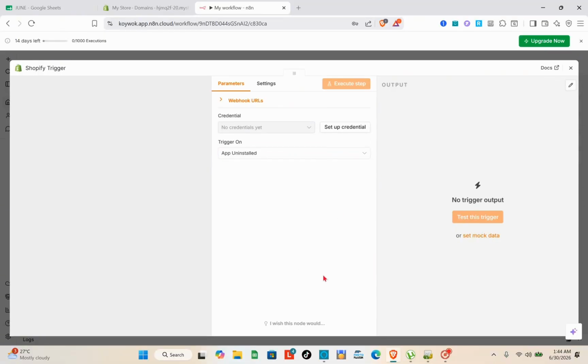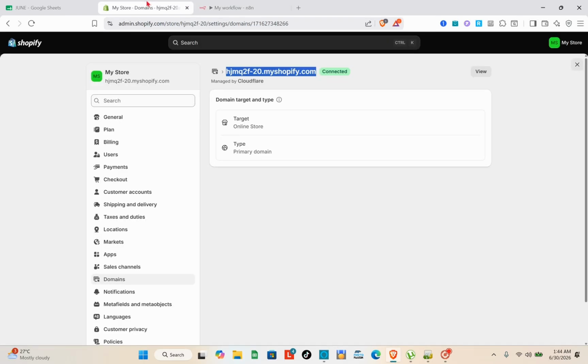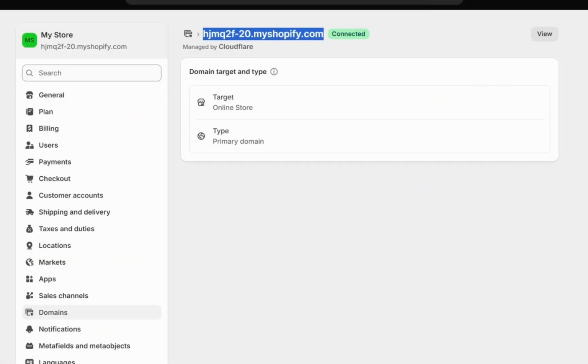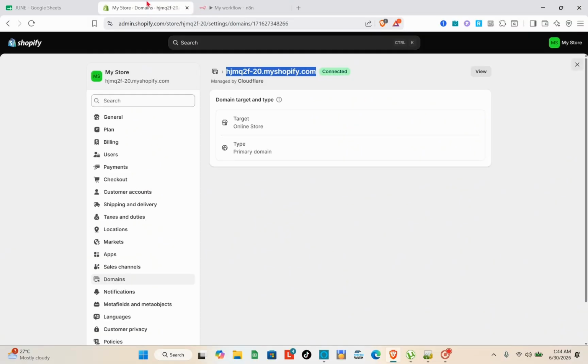All right. And then after that, you just have to tap on the test this trigger so you can check it. So make sure also to authorize the connection. Shopify will ask you to approve the request permissions. And once approved, you'll be redirected back to N8N where the credentials will be saved automatically. Okay. And then after that, you just have to test the connection.